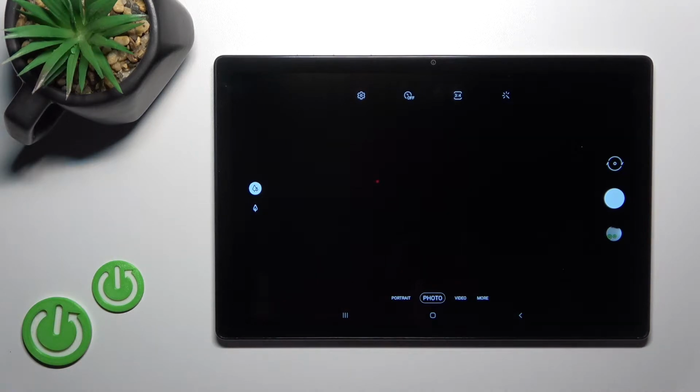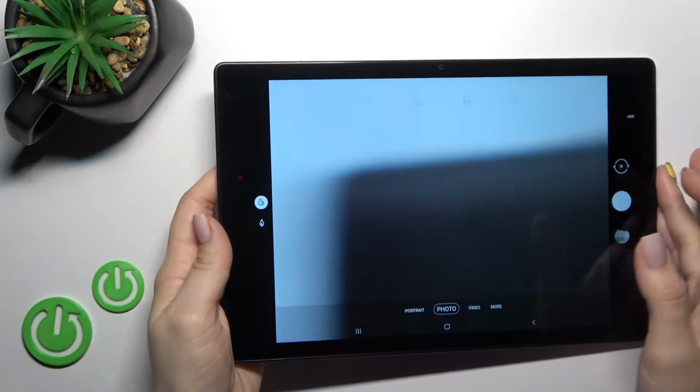Welcome. Today in front of me is a Samsung Galaxy Tab A8 2021, and I'll show you how to change the volume button function in the camera application.